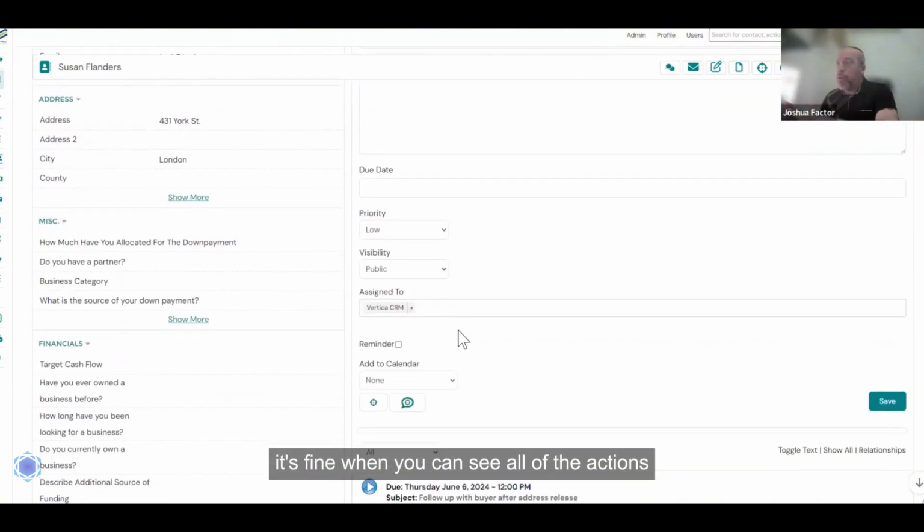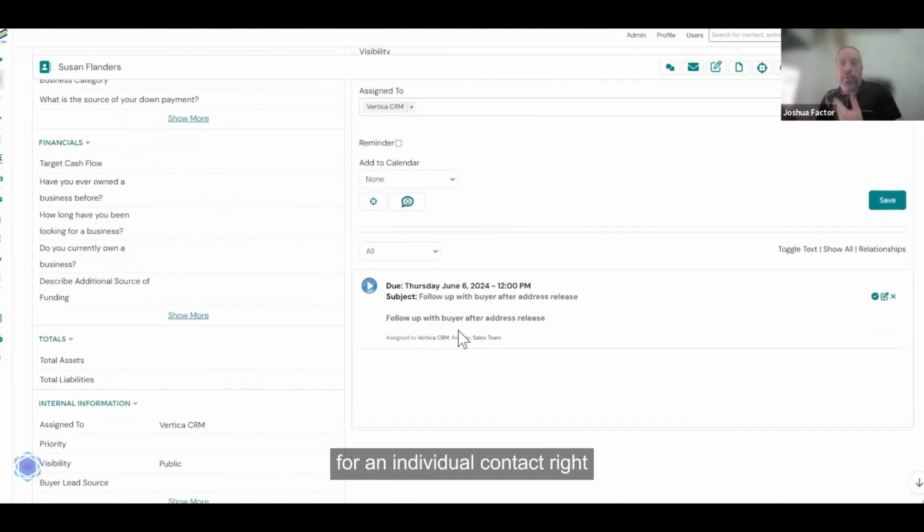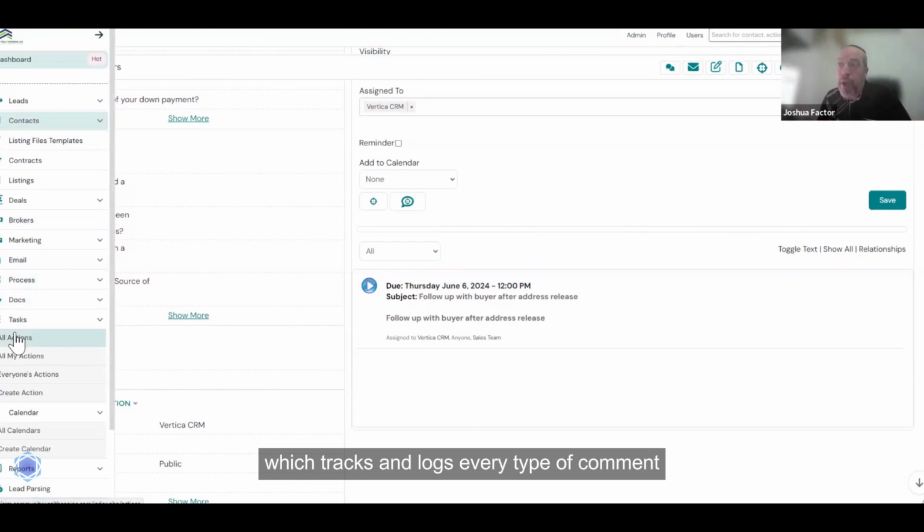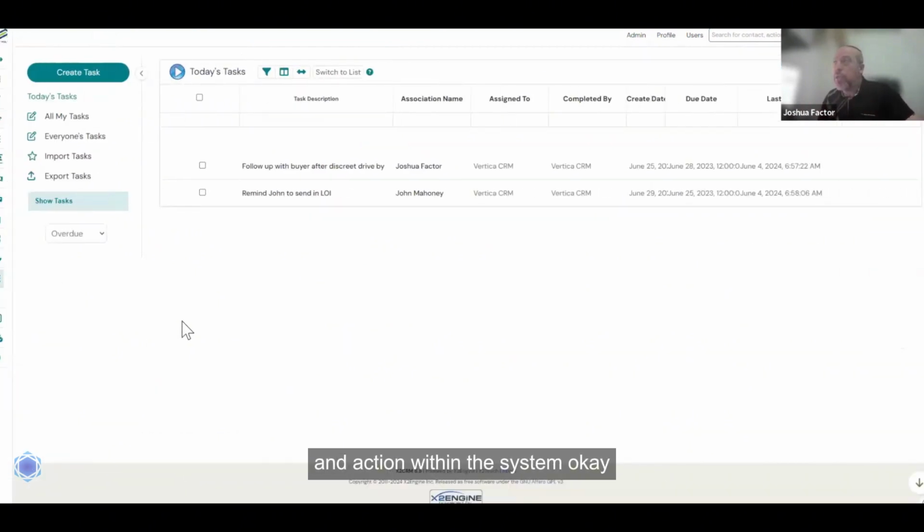Now, it's fine when you can see all of the actions for an individual contact right on the contact page. That's how it's designed. But in addition to creating actions and managing comments and all sorts of different events in relation to a specific contact, we have what's called the actions or tasks module, which tracks and logs every type of comment and action within the system. Okay, so let's take a look here. Notice today's tasks. This would be the default view.